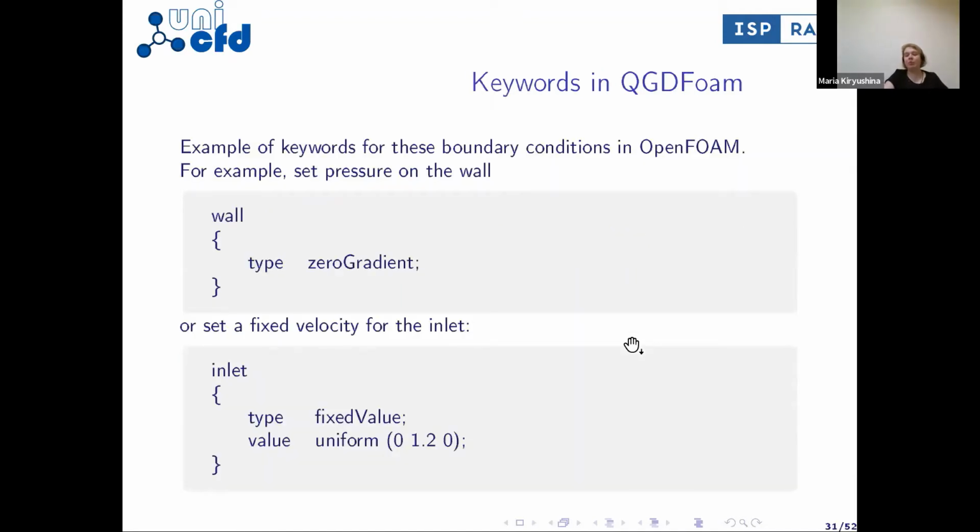For example, we can point boundary condition for the pressure on the wall and the velocity for the inflow. For the pressure, we use type zeroGradient. For the velocity, we use type fixedValue. Uniform value is 1.2 only in the y direction.